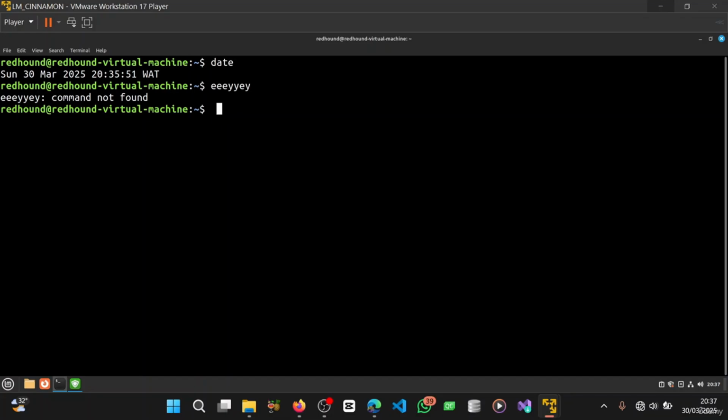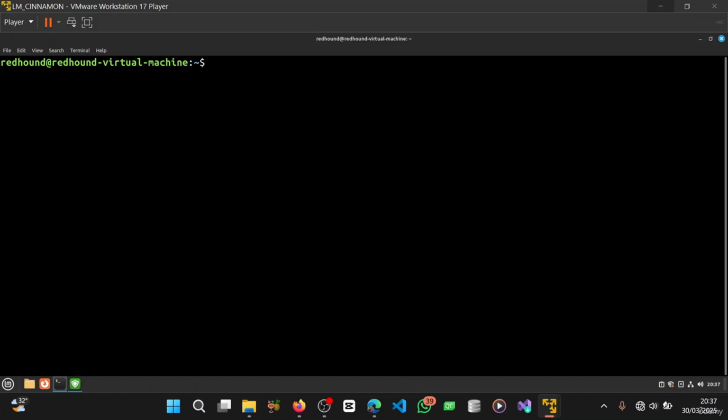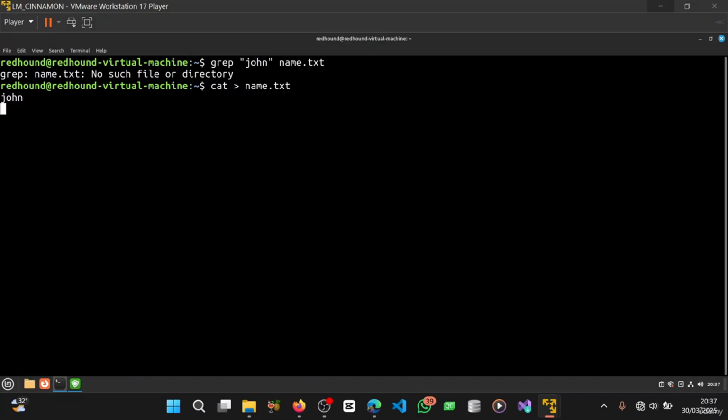Now, take for instance, if I want to run this command, let's say grep, which is used to search for something like John in a name test file. For example, let me create this file for us. You can see I'm using the output redirection. I'm redirecting the output of this cat command, that is the content, to name.txt. If I hit enter now, you can see I start typing. Let's say John, Mark, Matthew.